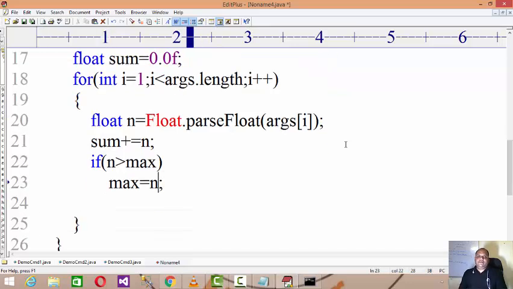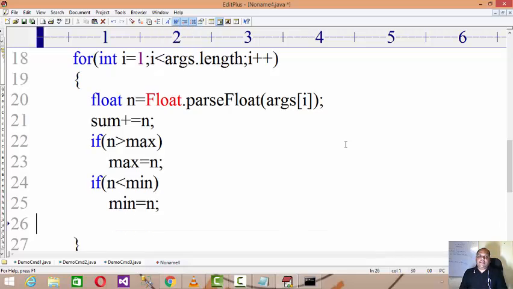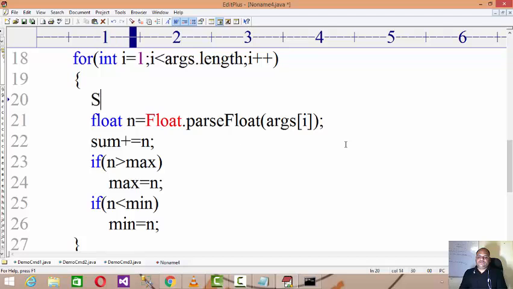So then if n is more than max, max equals n. If n is less than minimum, minimum equals n. So at the end of this loop, I'm going to print all the elements also.